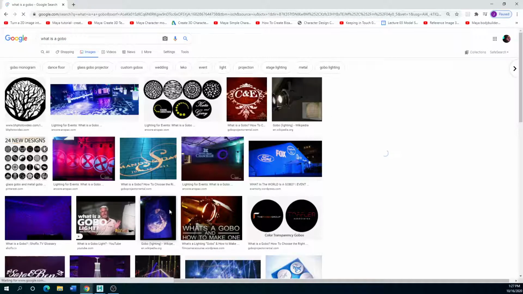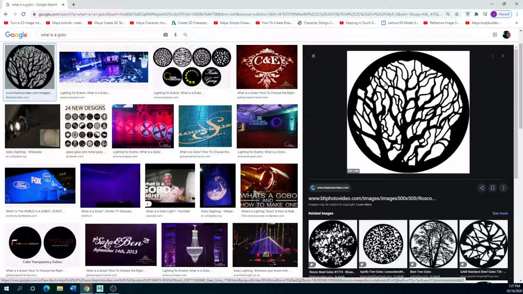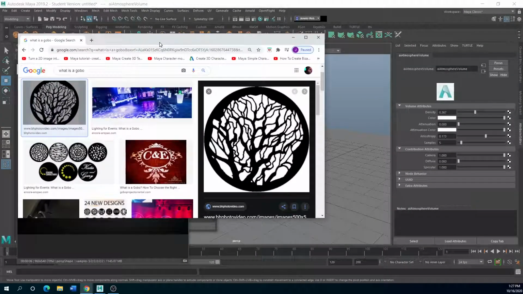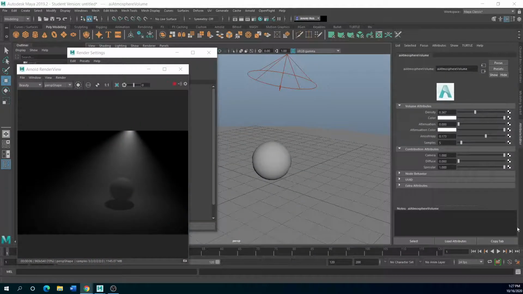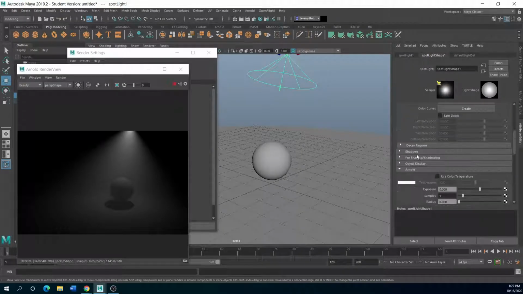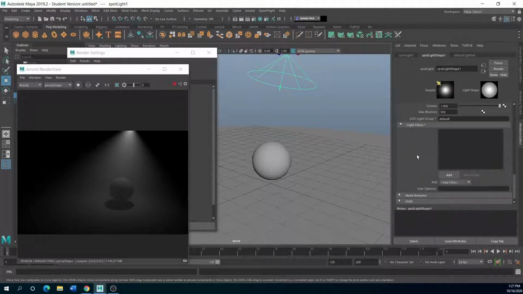Gobo lighting, right here. Say you wanted to project this kind of tree image. It basically projects the black and then filters out through the white. It's not really projecting an image, it's basically projecting the alpha. You can do this by going to your actual spot, going down here to your light filters.